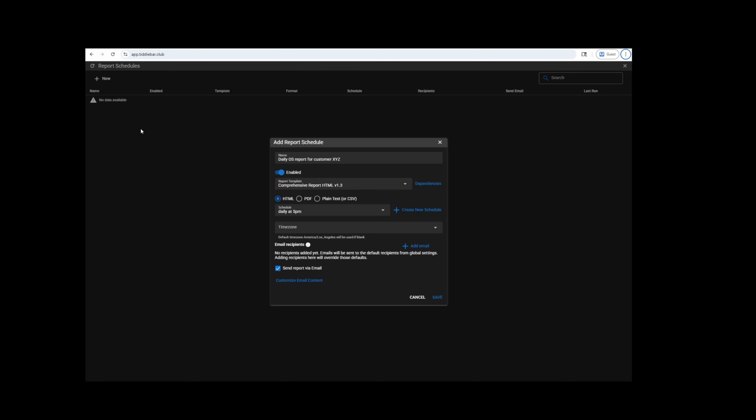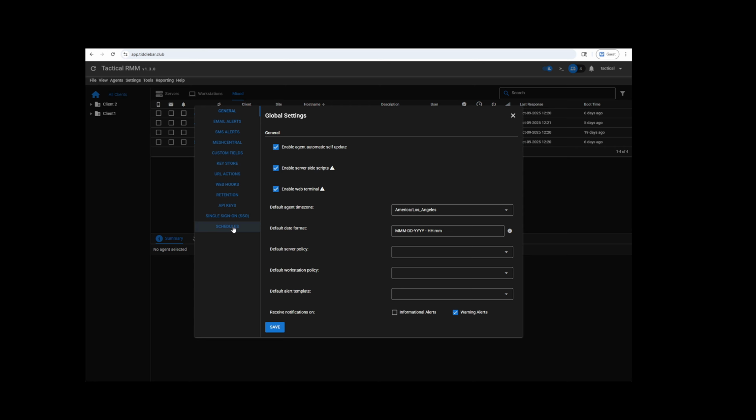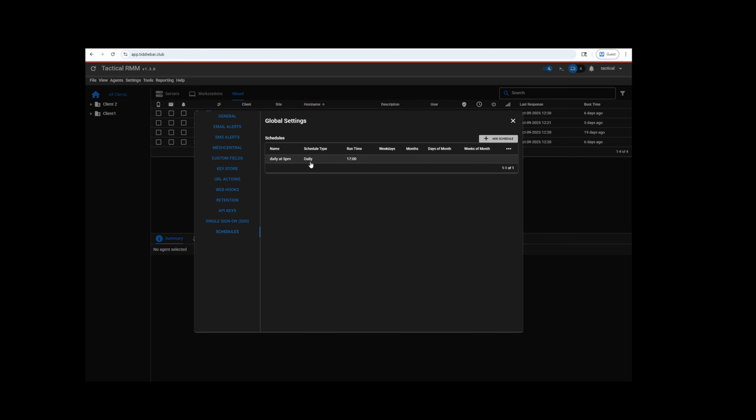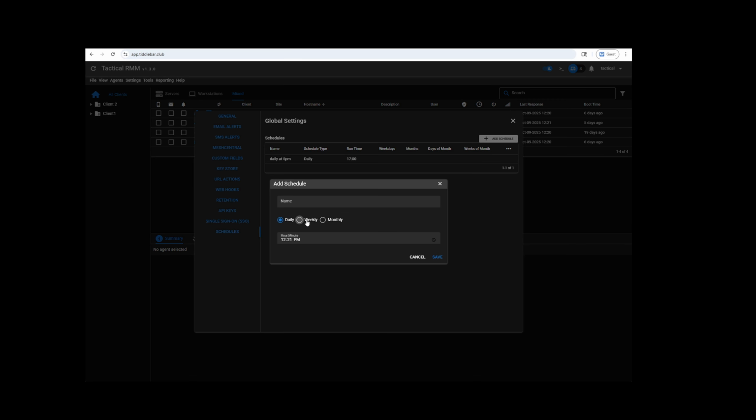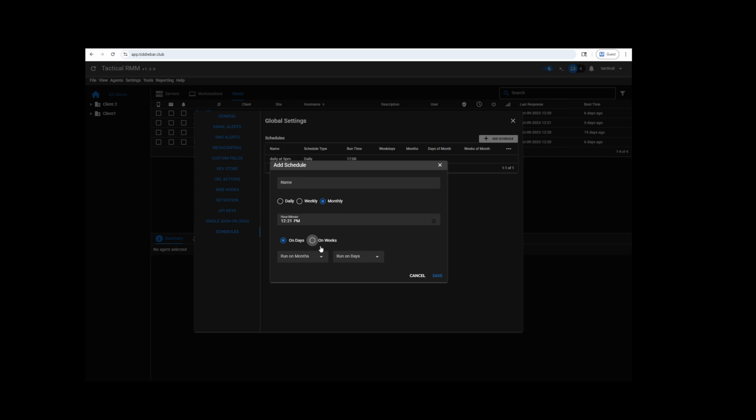Let me go ahead and show you that. Let's go ahead and open up a new tab here. And if we go to settings, global settings, there's a new entry here called schedules, and here you can manage all of your schedules. Click add schedule. We've got daily, we've got weekly options, and then monthly. This should look familiar. This is similar to how the tasks work.